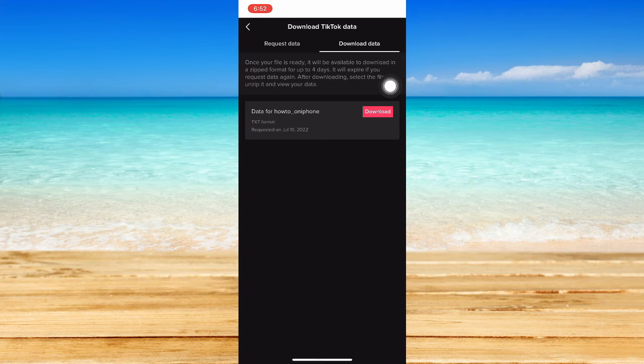So once you have your data, you may be able to see it right here on the download data option. So click on download once you are going to download it. Once you click on download, it will open your web browser and ask you to log in with your TikTok account. And then simply log in with your TikTok account and then download your data.